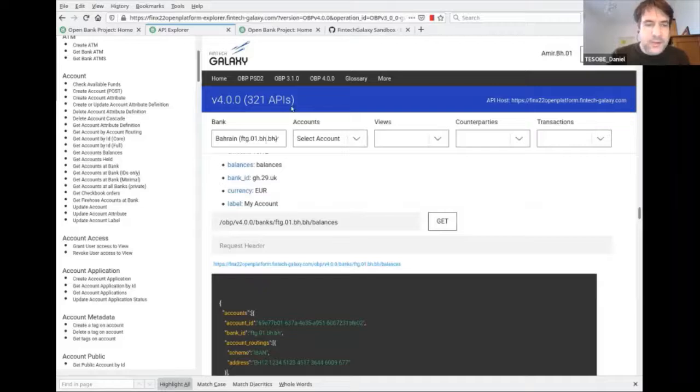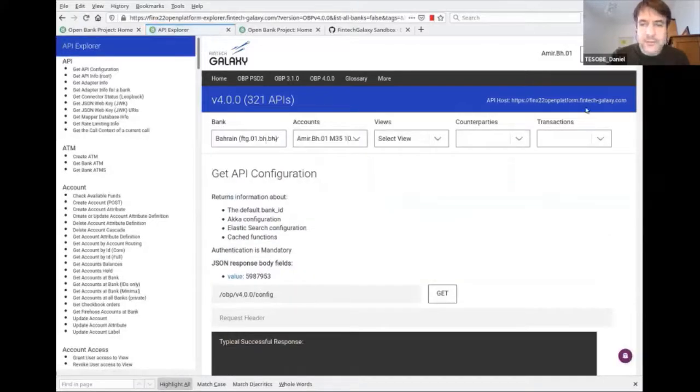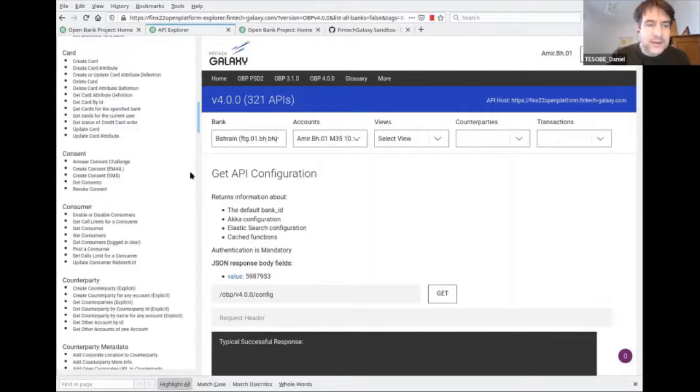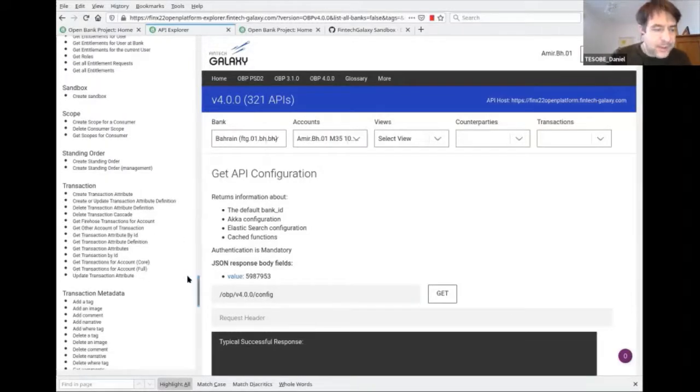So when you want to use endpoints where you need to put an account, then you can also, in this pull down, select one of these accounts that you want to work with, and it will fill in automatically in the URL. It will fill all the required fields.